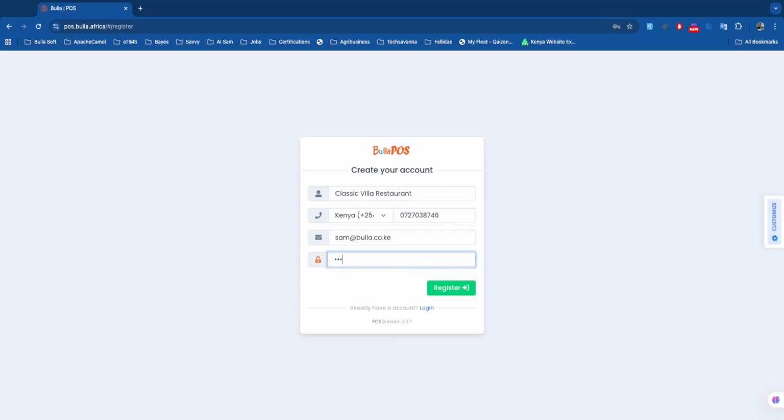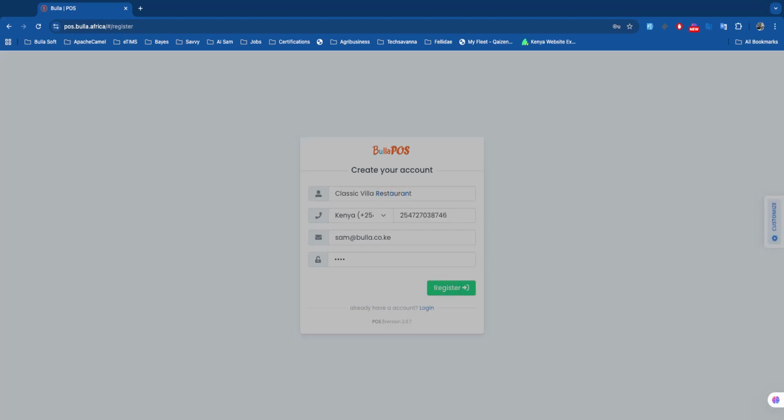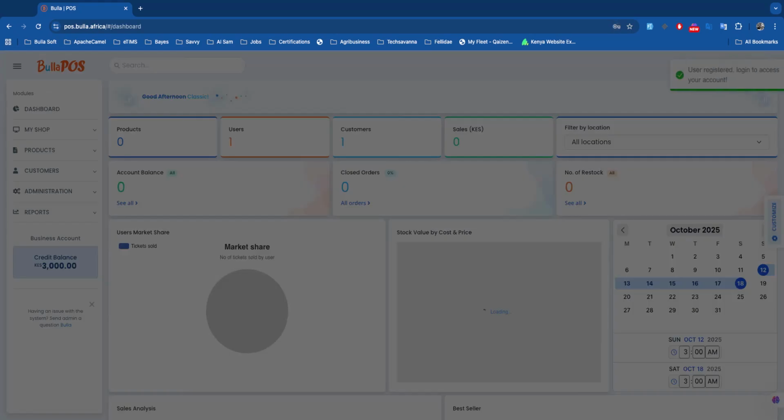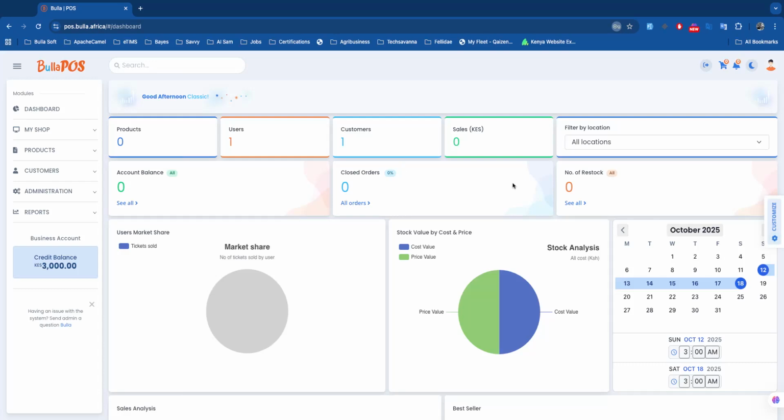So here you just create a complete password, whichever password that you choose, and then you click on register. So once you register, this will spin up your account. It will create for you a free account. Here we go, and then it will log you into your application.